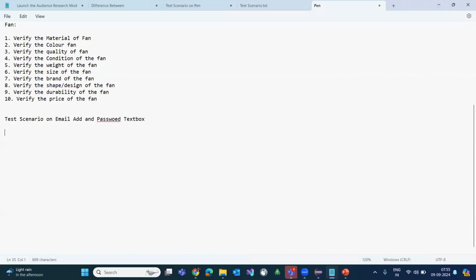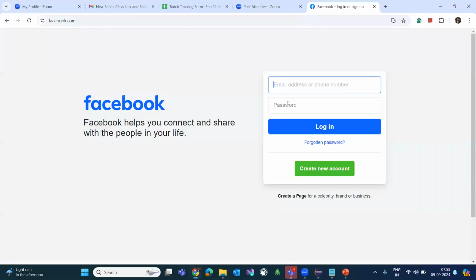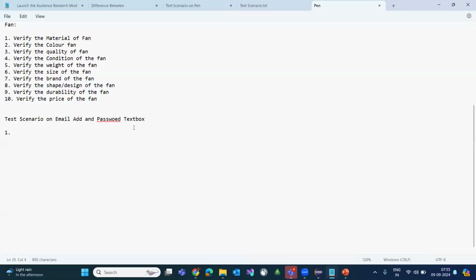So the first one, guys, that we can write: whether it is available or not, whether it is displaying or not, right? Whenever we are writing test scenarios and test cases, make sure they are simple and generic, so that anyone can easily understand. So we can write: verify the availability of the email address and password text box. First one we will check.